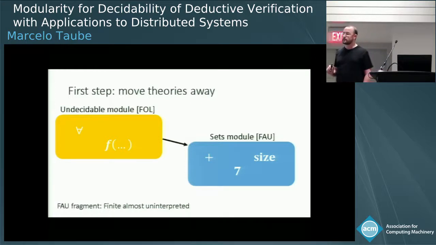So what we want to do is split this procedure into separate modules. We will use some interprocedural modularity in this presentation, and our goal is to be decidable. So the first thing we want to do in this example is to split away the use of arithmetic.